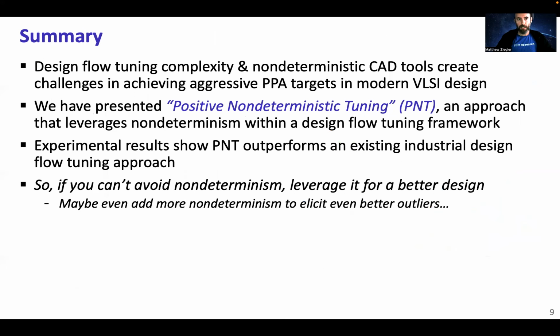To summarize, we've addressed this problem of non-deterministic CAD tools in design flow tuning using an approach called positive non-deterministic tuning, or PNT. We showed that PNT can outperform existing industrial design approaches. And maybe to summarize, if you can't avoid non-determinism, perhaps leverage it to get a better design. It might even suggest that we should add more non-determinism when needed to elicit even better outliers.